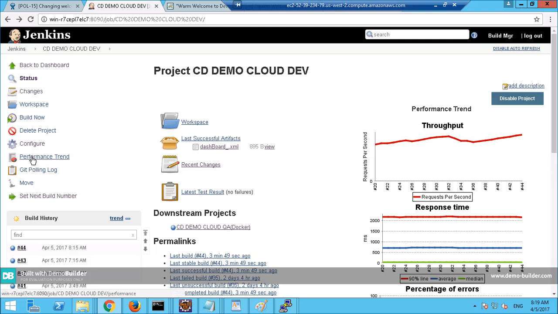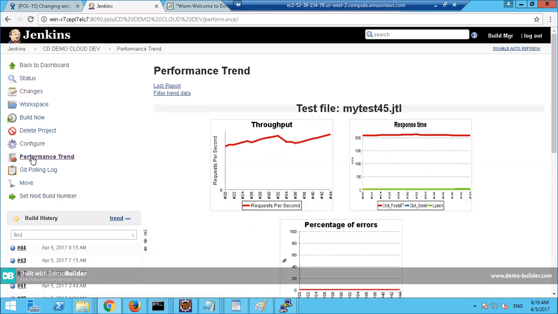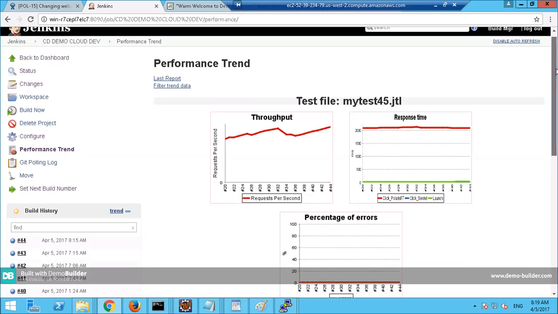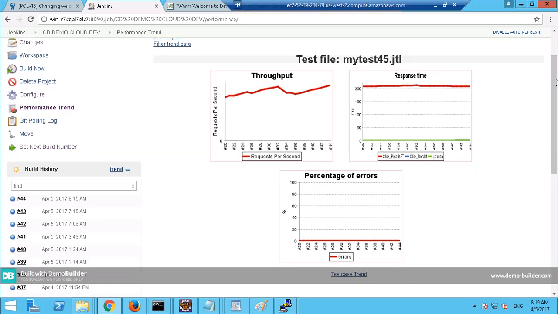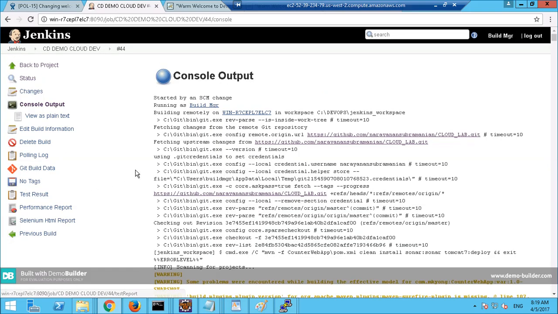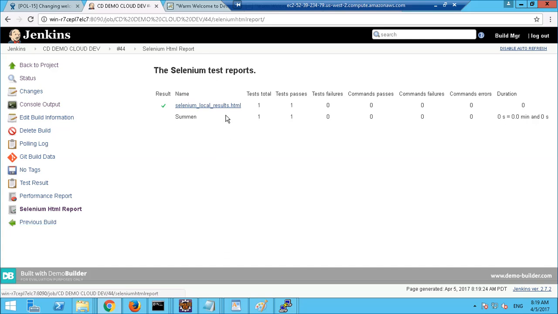And you can see the performance trend of your application here, which is collected from the JMeter execution. And you can see your Selenium results as well, how many test cases have passed, how many have failed, and all those things.